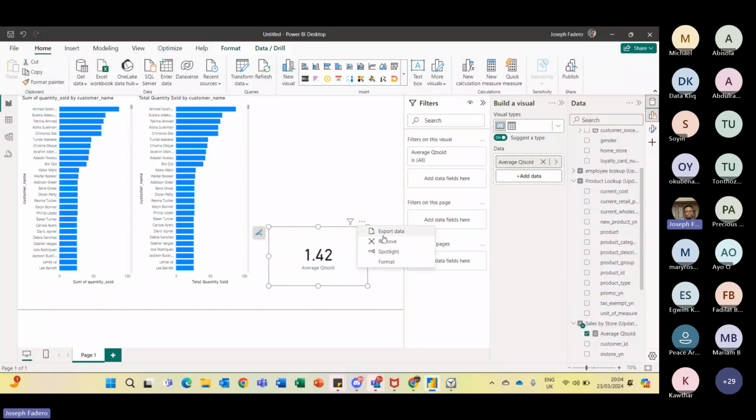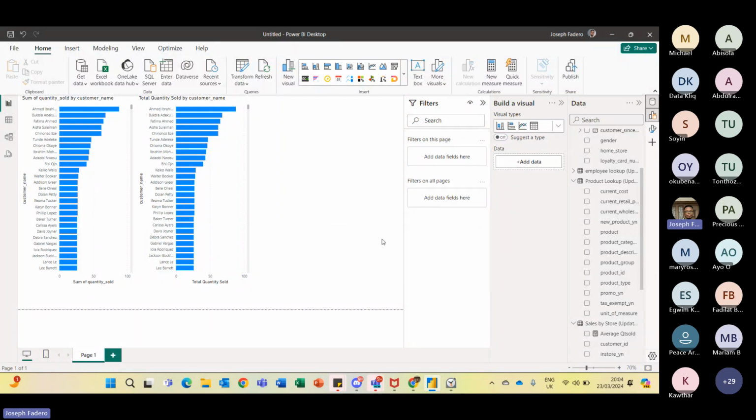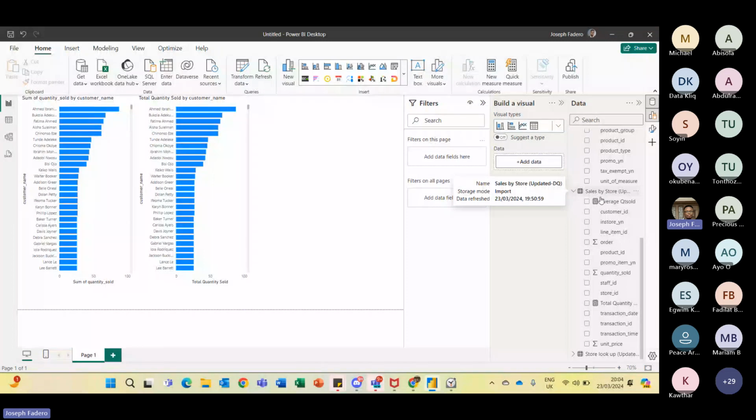Now, there are use cases for measures, and we have something called calculated columns. If you need to slice your measures, if you need to slice your calculation, or if you need the result to be stored in a particular table, you can use something called calculated columns.